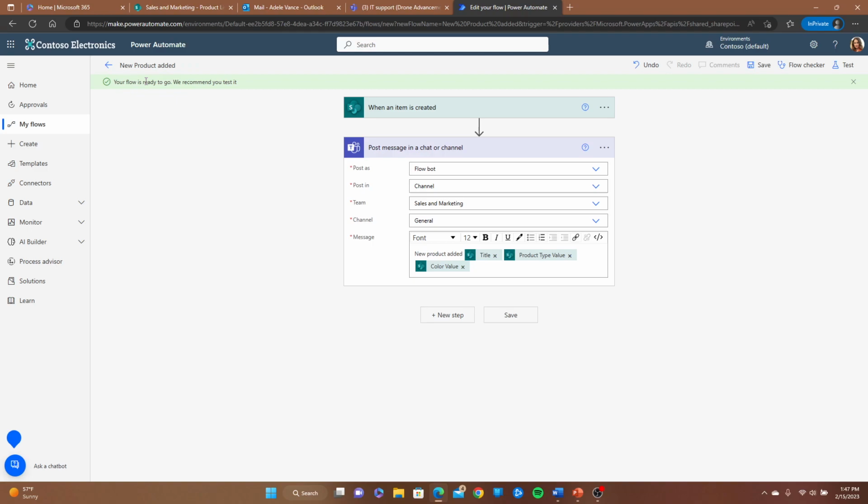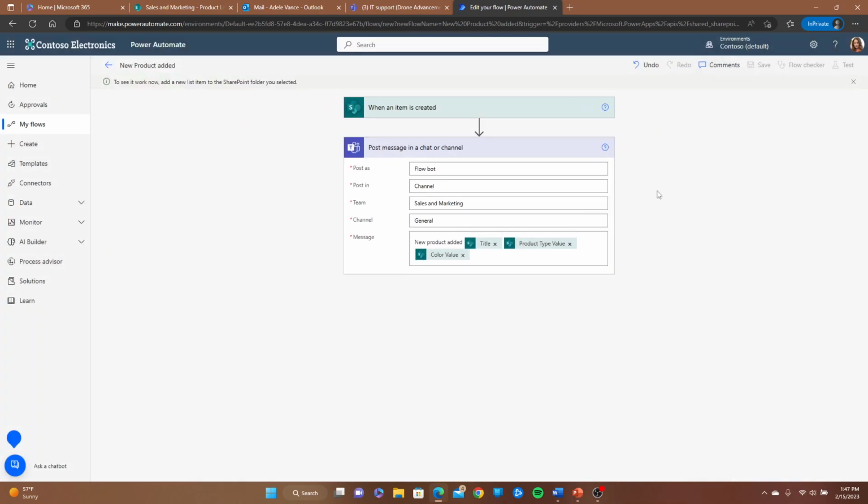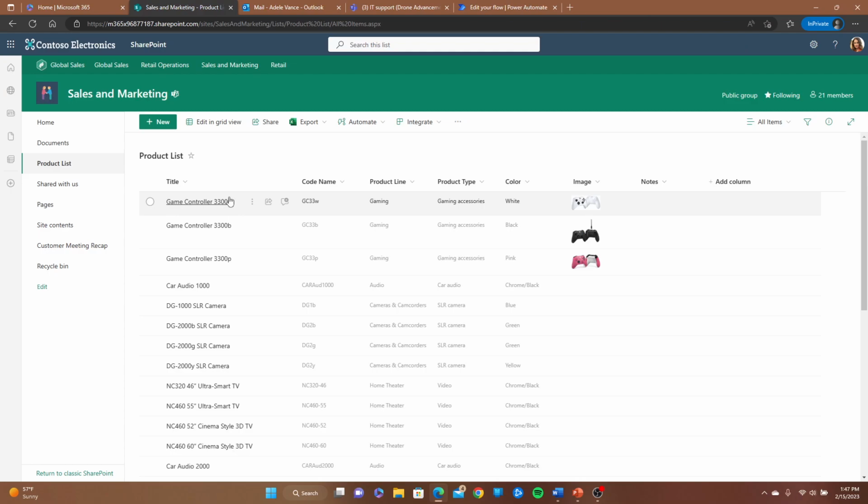It's going to give us the same message. Your flow is ready. We recommend you test it. Again, I can simply go to the test option within our upper right-hand corner. Click on manual test. Click on test. And now it's going to wait for me to do that manual test. So we're going to go ahead and add a new product. We're going to go to our sales and marketing, our product list, and I'm going to go ahead and add a new product here. So I'm going to select new.